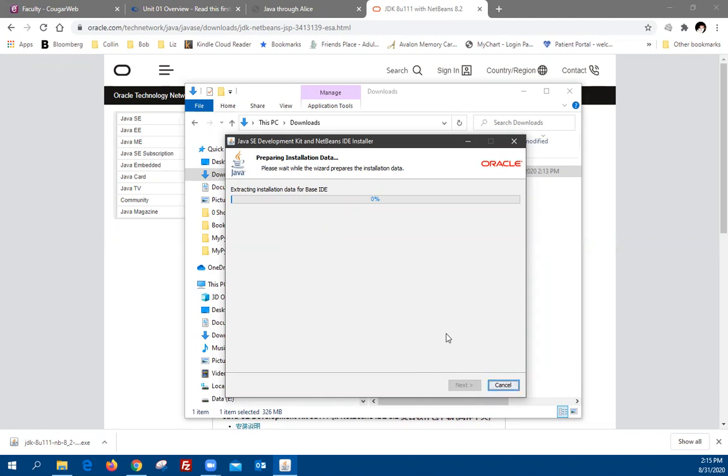So again, how long this takes depends on how fast your computer is and stuff like that. But remember, in our class, we're going to be learning about Java and we're going to be learning about Alice as well. We're going to install Alice right after this, but we won't be able to use Alice unless we install this bundle first, because Alice was made with Java. So we've got to get through this part first.